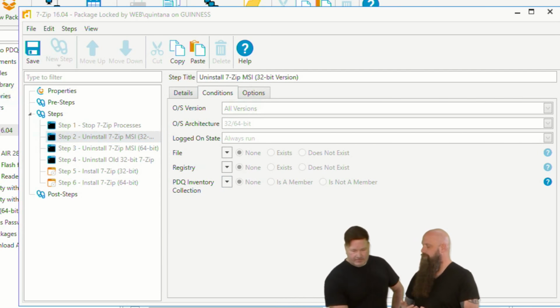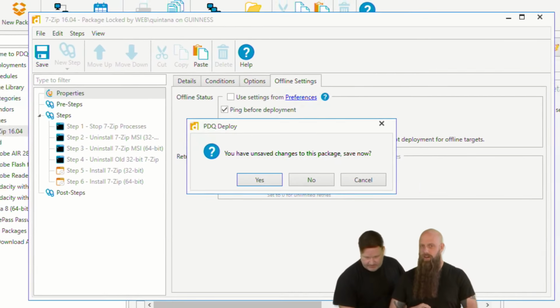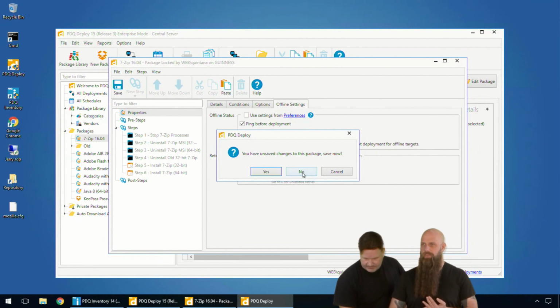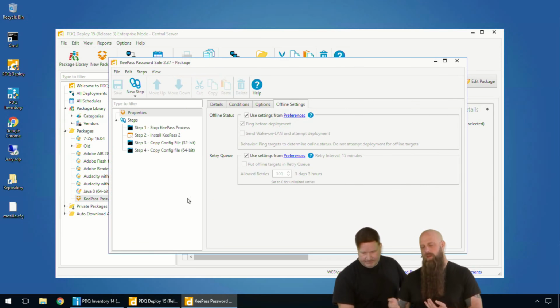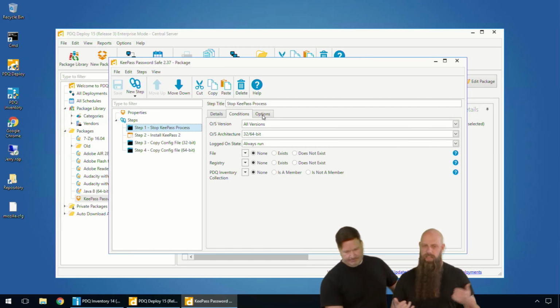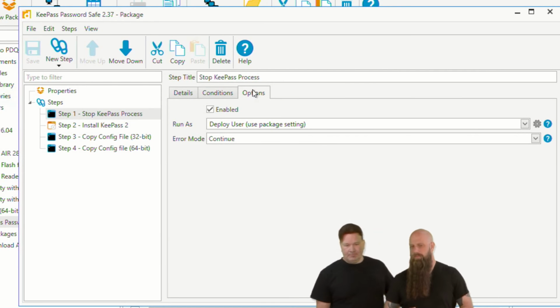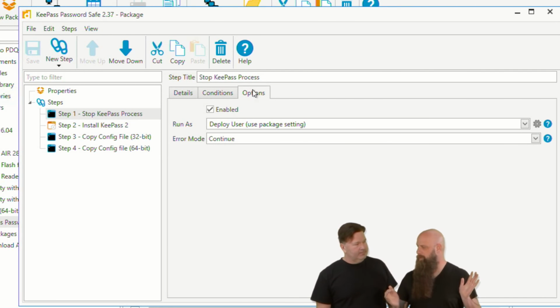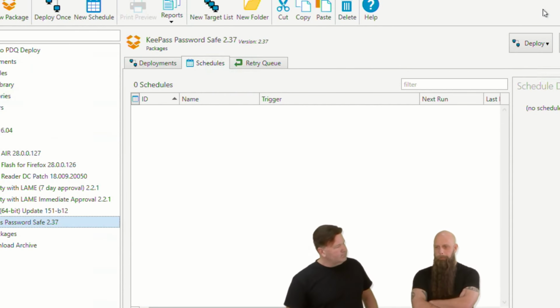If you have conditions that are set on a particular step, say to run as a logged on user, that will override whatever you set for run as at the deploy level. It's the only time conditions will go; the step has the highest precedence. For something like send wake-on-LAN, steps have no bearing, so it just goes preferences, package, deployment. So you should be good to go.